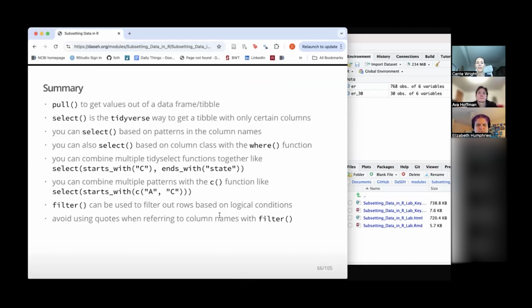All right. In summary, we have pull to get the values pulled out of a data frame into a vector, and that's good for checking a column and figuring out if the values are what we expect.